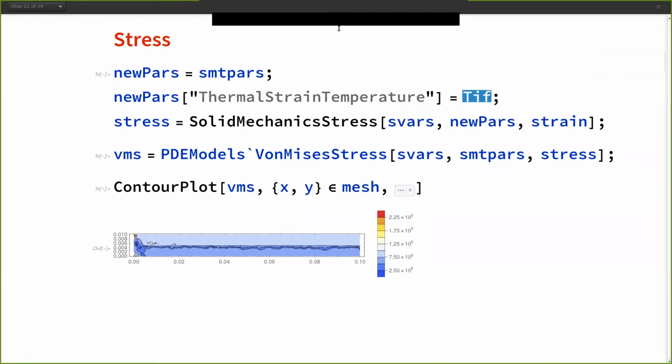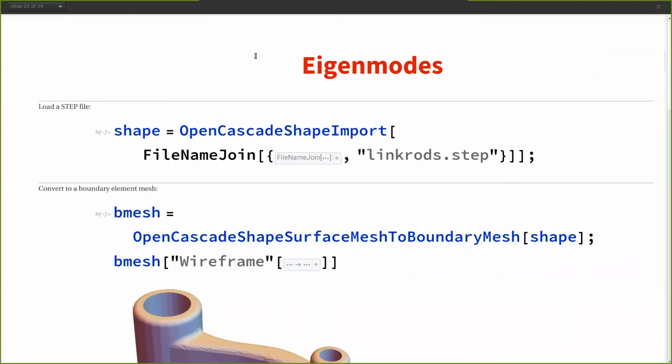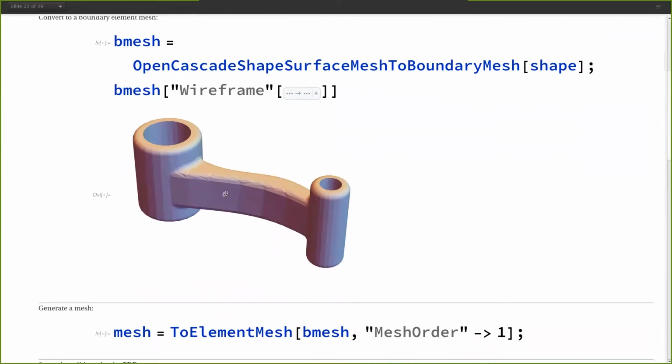Okay. So now we've seen two stationary examples, but that's not where it stops. We have different analysis types. Here's an eigenmodes analysis. And to make things a bit more interesting, I've chosen to import a STEP file format. So this is not something that I've created, but something that I've imported. And I've generated the boundary element mesh for this.